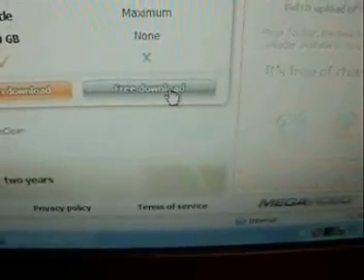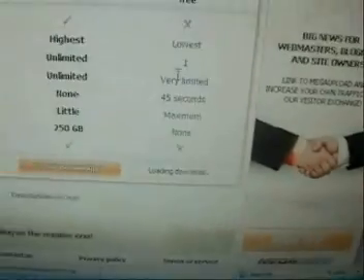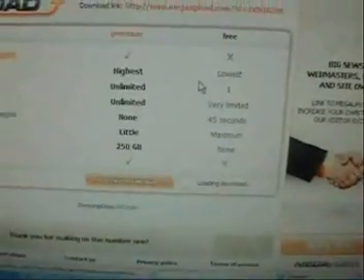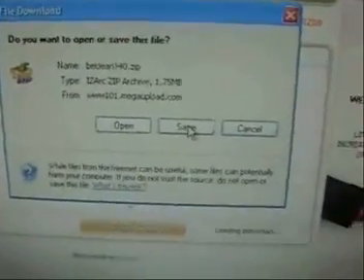So now you can just click that, and it will begin your download shortly. My computer's running a little slow because I'm actually making or editing some videos. The computer's lagging. But this will pop up and you just click save.